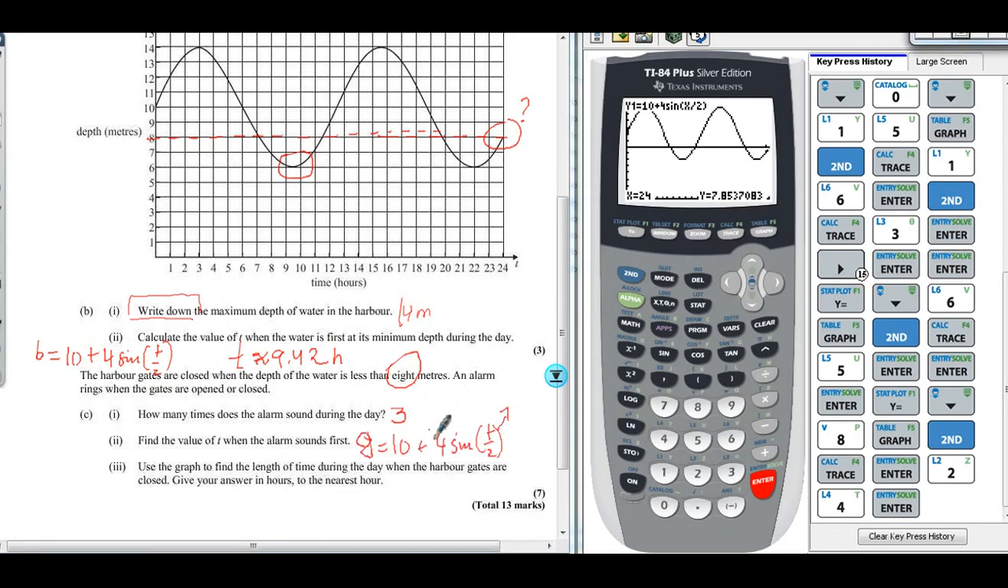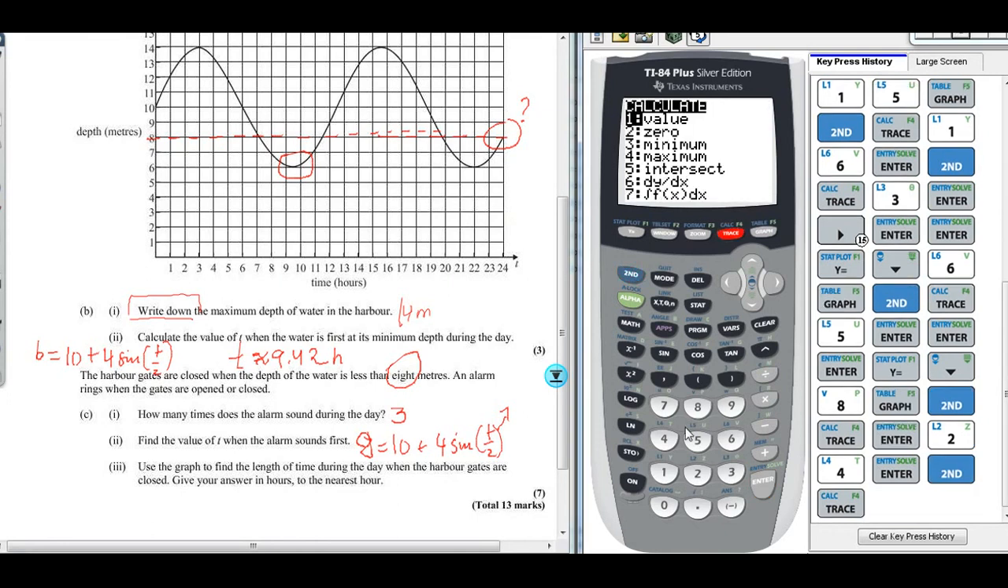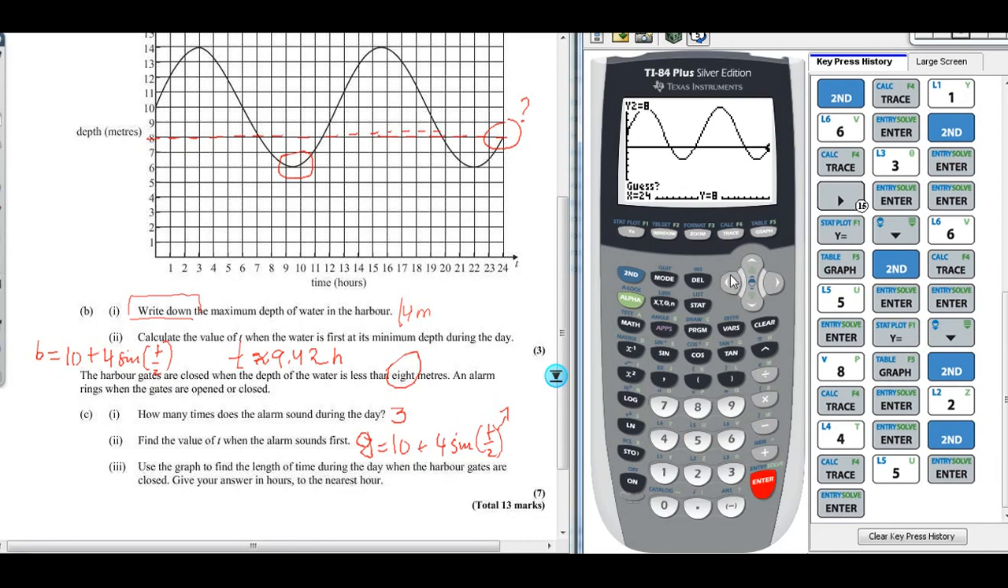And on to C2, find the time when the alarm sounds first. Well, it will first sound at this point. So all I need to do is second calc intersect, first curve, second curve, enter. I need to move right there, or remember, you can also type a guess, more or less close to 7, and it will zoom in right there at 7.33, so t equals 7.33.